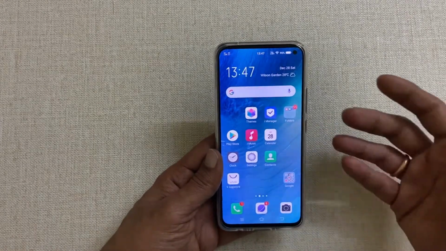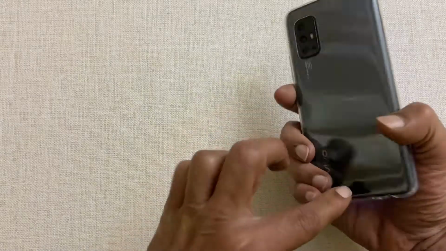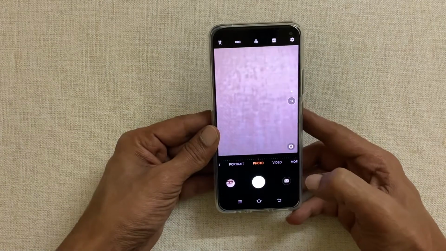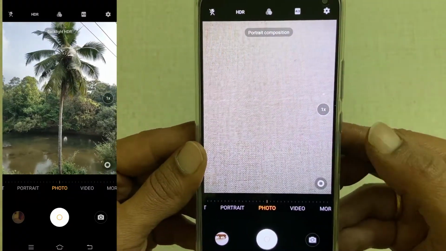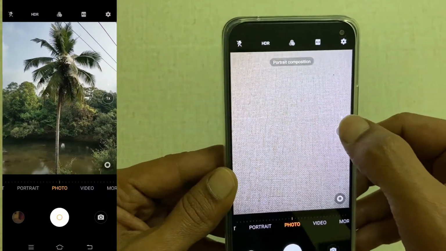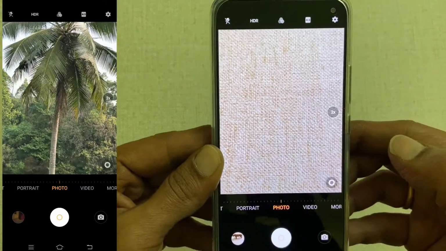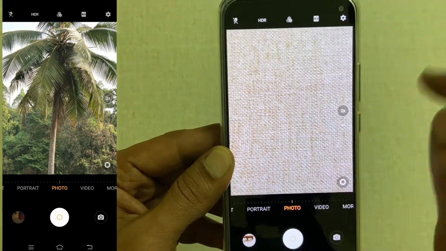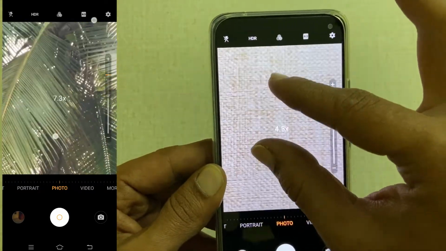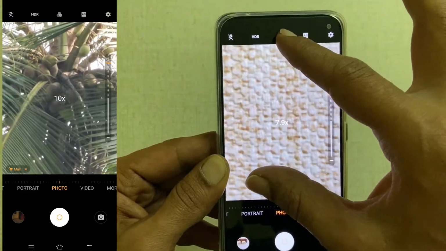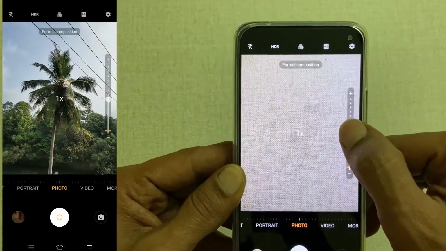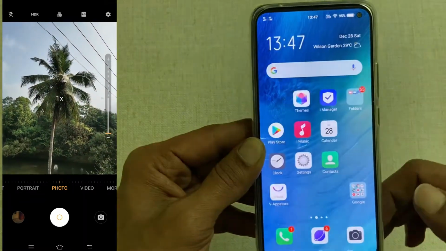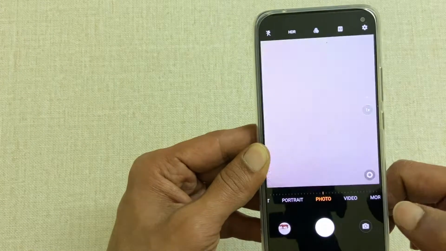In this video, I will show you useful Vivo V17 camera tips and tricks. Let's get started. This is the default camera interface. To switch to telephoto lens, tap on this toggle here. This is the 2x zoom. It also has a 10x digital zoom. You can pinch to zoom up to 10x or press on this toggle and slide it to zoom in or zoom out.